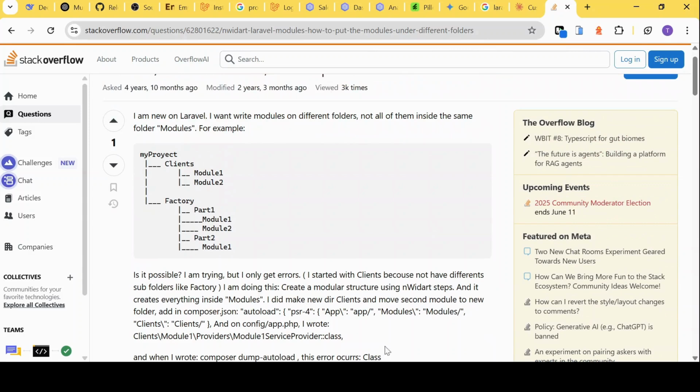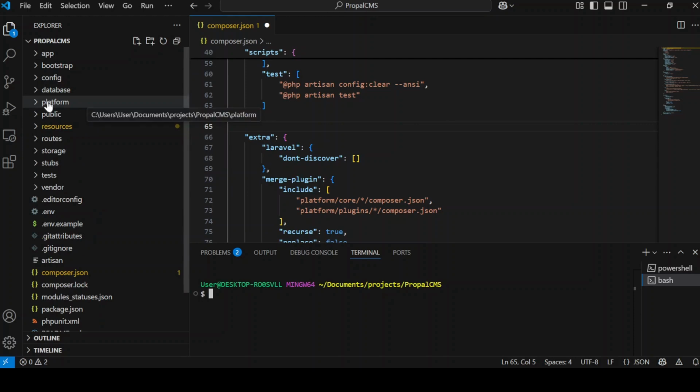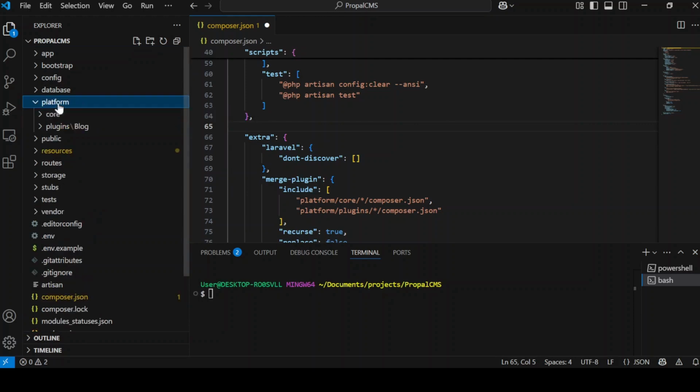So what is the way to do this? The first way is to properly set up the configuration settings of the nWidart Laravel module system. So let me open my code and show you what I mean by that. Now if you look at my project right here, I'm going to close all of the application. This is where my modules are going to stay, and I've named this platform. Inside this platform, I have something called core. Like I mentioned previously, this is where my core modules are going to stay. And plugin, this is where my plugin modules are going to stay, right?